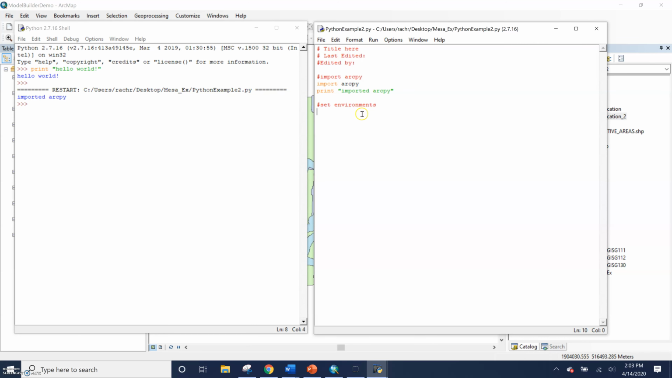So then, like I was saying, we can start drafting out the rest of our code. So set environments, which we'll get to in a second. We'll set our local variables.